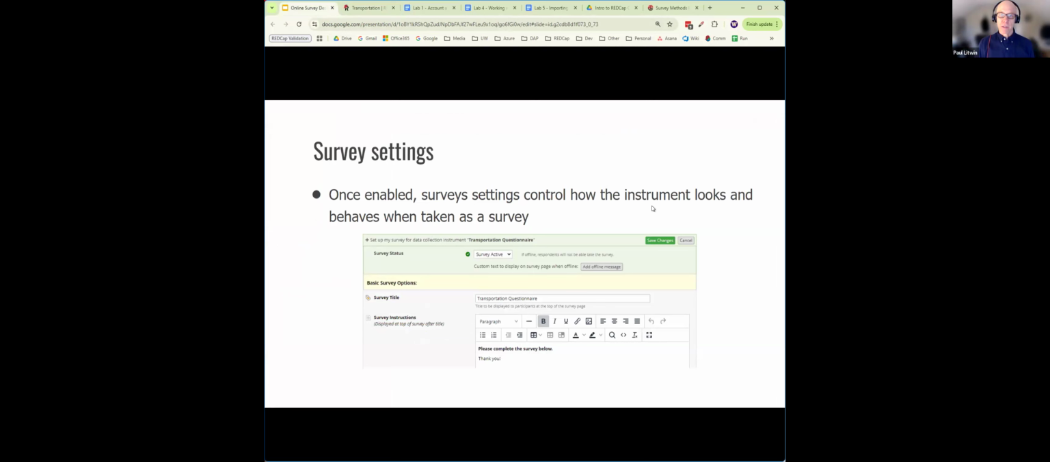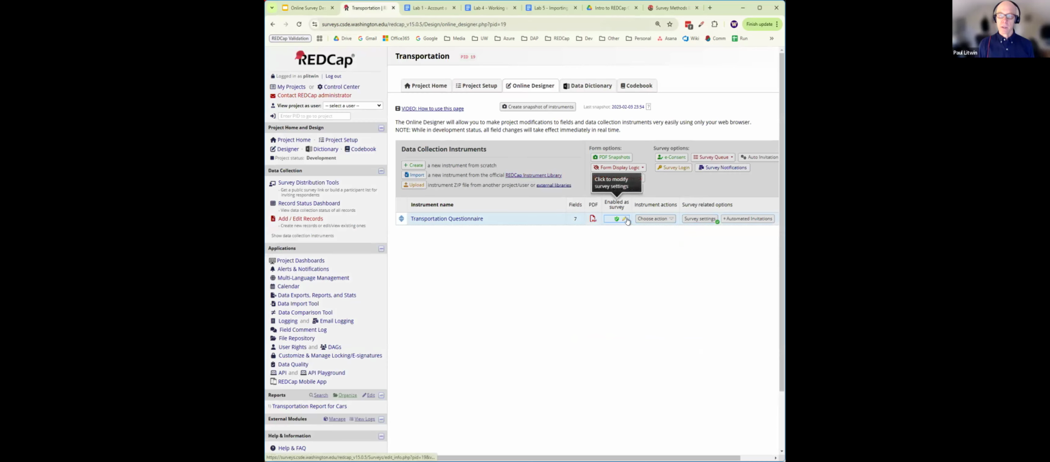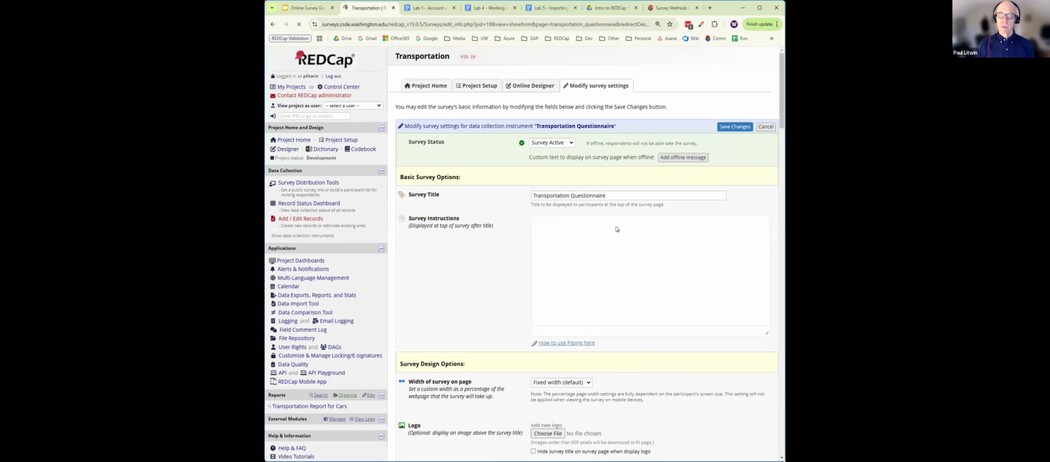Once enabled, survey settings control how the instrument looks and behaves when taken as a survey. We'll talk about just a few of those. I'm going to go back and look at those settings. I get to the survey settings by clicking here once it's been enabled. First one is the survey title, and I'll just give you my quick thing on them, but there are so many I can't possibly go through all of them.